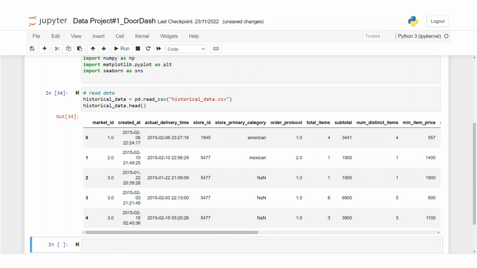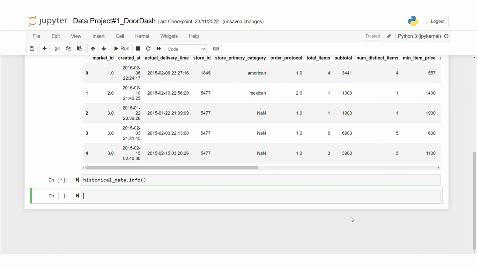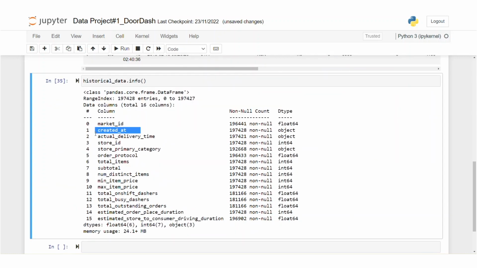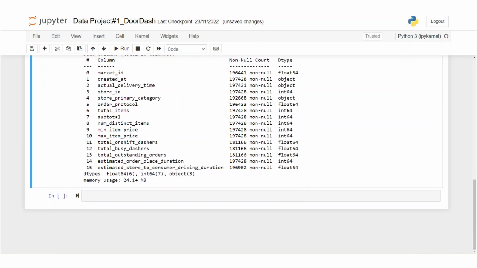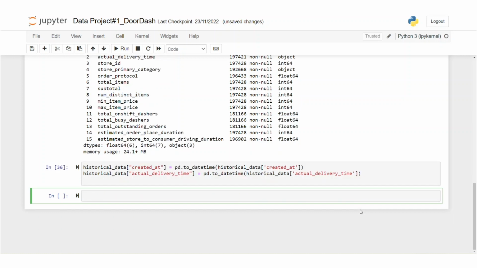Now let's call on the information function or info function to ensure that we have the correct data type for each column. Looks like our main date time columns, created at and actual delivery time, are yet to be encoded as date time variables. So we'll convert that using the pandas function to date time. All right, because this is how our calculations for date and time will be easier later on.